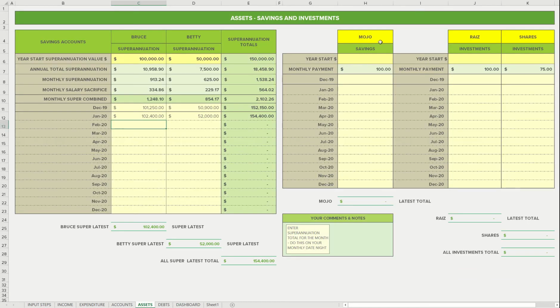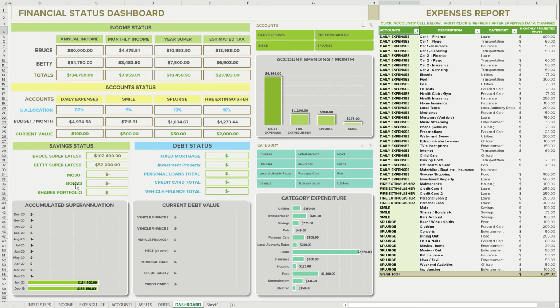We'll navigate to the Assets tab. So the yellow headers mean that you can change the names of those and they will automatically change. Keep Mojo as it is, but maybe you're not going to have a raise account and you might just have some bonds in that one. And this might be your shares portfolio. If you've got more than one set of shares, we'll just go back to the dashboard. So those have updated automatically there: shares, bonds and Mojo, bonds and shares portfolio.